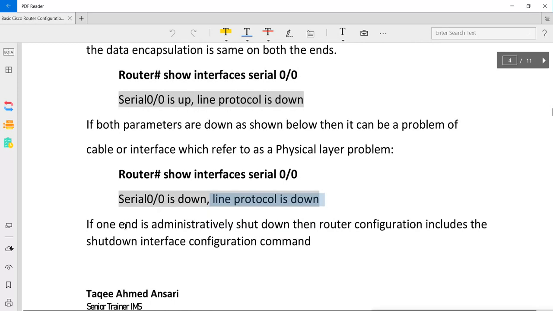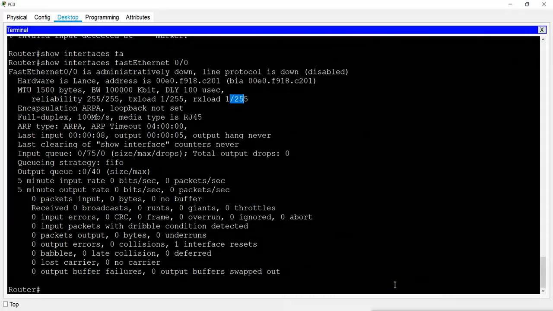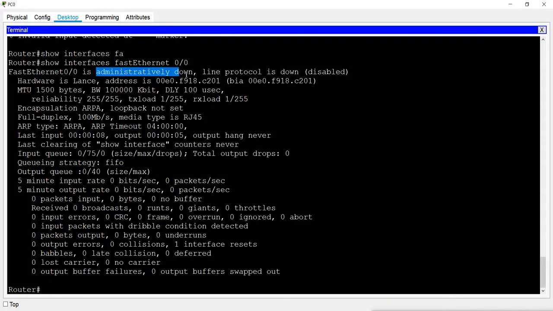And if you see administratively down, then the router configuration includes the shutdown interface configuration command, and that is what we are seeing here in this router. It is saying administratively down. Administratively down means this is the default, that every port of the router is down and disabled by default administratively, that means from the administrators, from the configurations. So if you want to enable it, then you have to enable it to activate the port. So by default they are disabled.